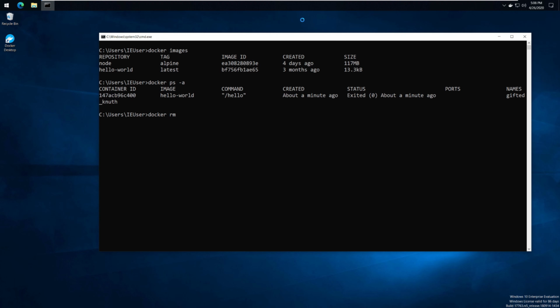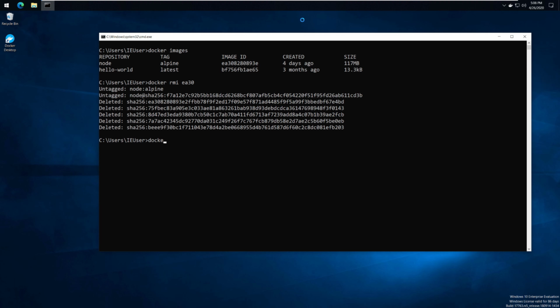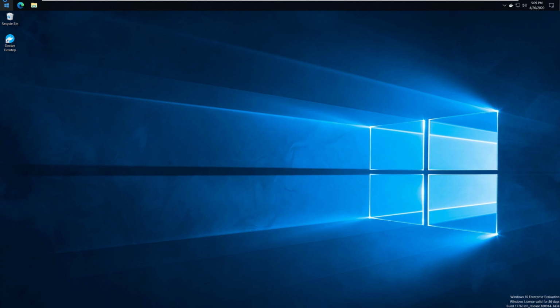For that, the command will be docker rm. Same thing I will do for the Docker images. For this, the command would be docker rmi and followed by the image id. We don't need to give the complete image id. We can give only the first 4 characters. Now we can see there are no images locally downloaded and there are no containers which are either running or with stopped status. Now I will show you how to uninstall the Docker Desktop software.